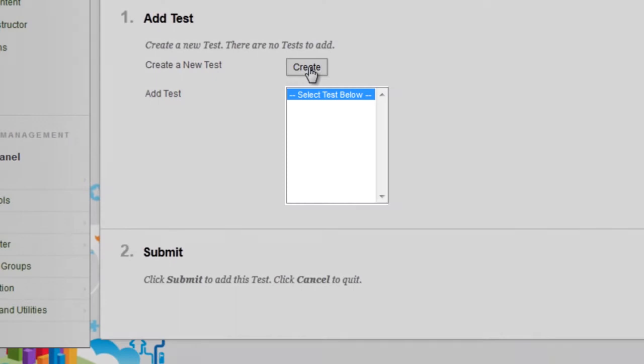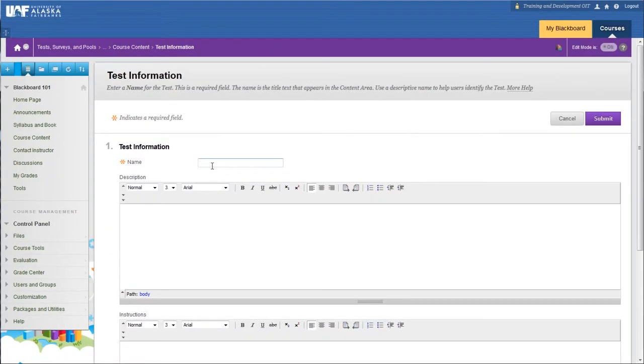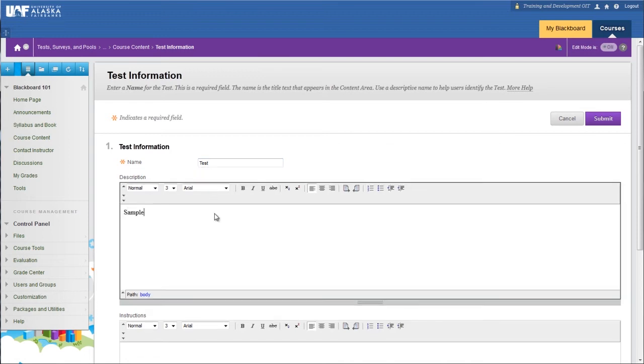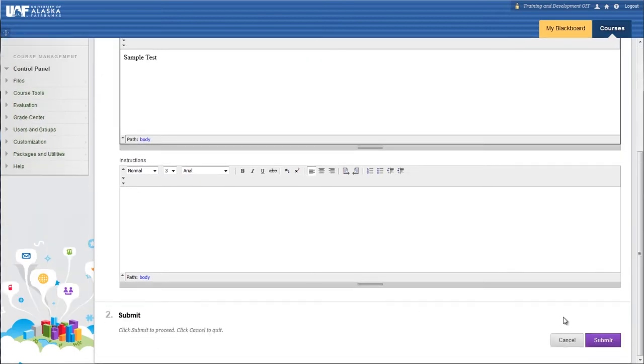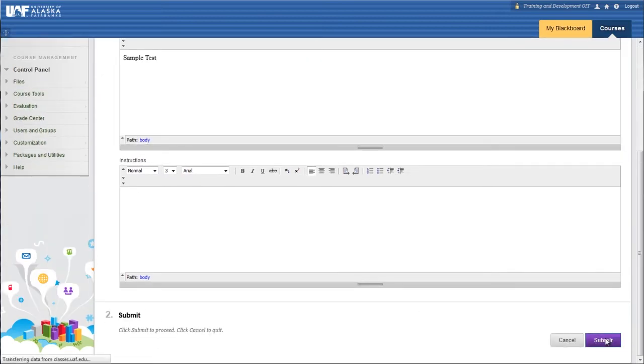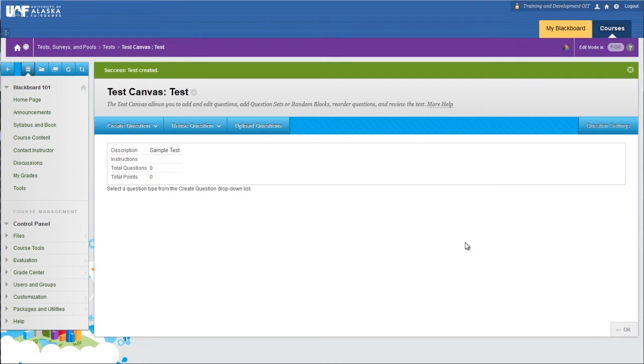Since I don't have any tests in this course yet, I'm going to go ahead and click the Create button to make a new test. I'll need to give it a name, and if I want to, I can include a description and instructions for the test in the description box. Once you're ready to start adding questions, go ahead and click Submit. This will take us to the test editor.